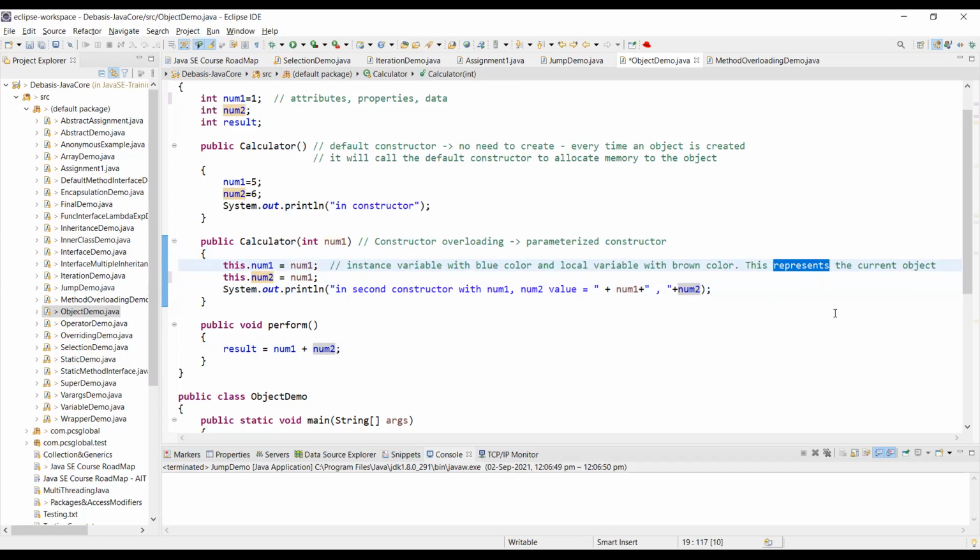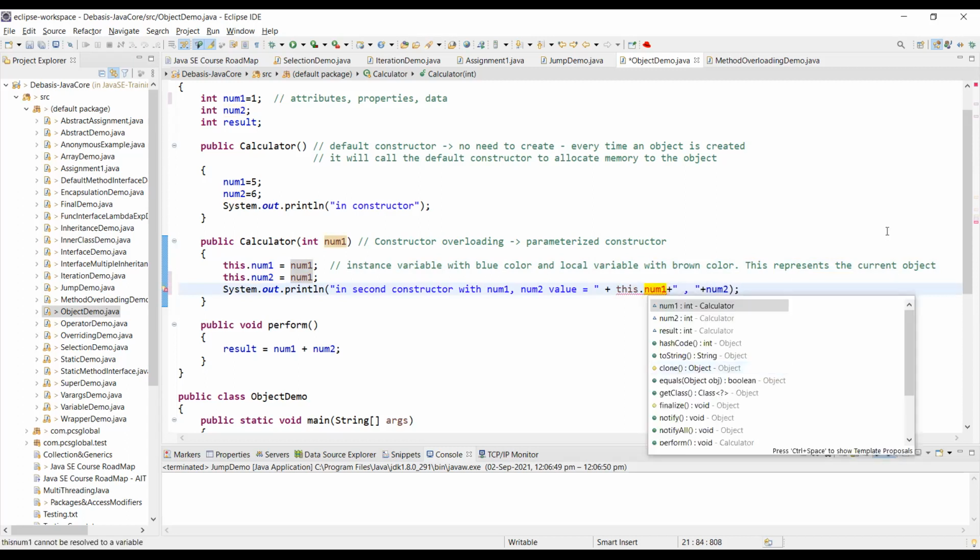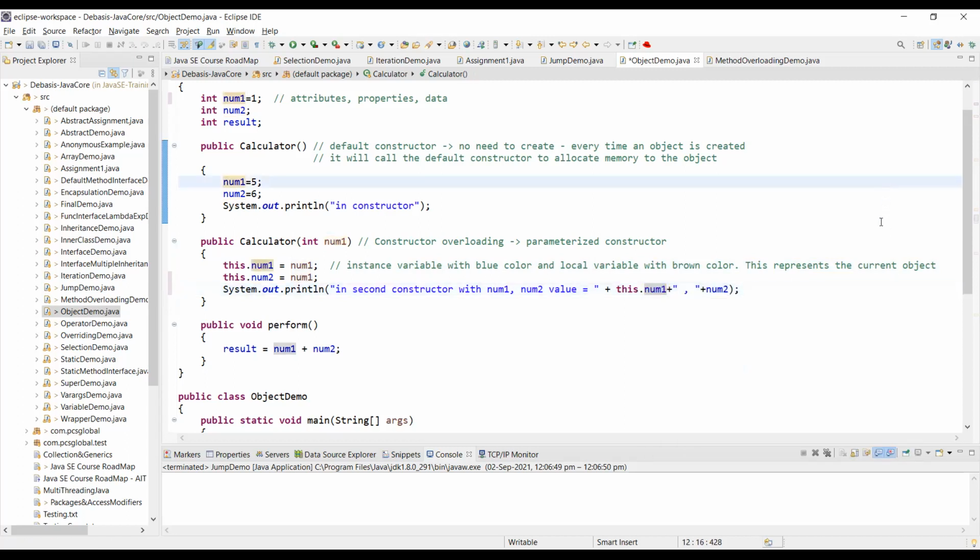You wanted to print, suppose, see, this is the brown color, this is the blue color. Because num1, by default, it will always try to use the local variable unless you specify with this. But there is no problem in this print statement. There is no problem if I print num1, because we are putting the num1 into num1, no?